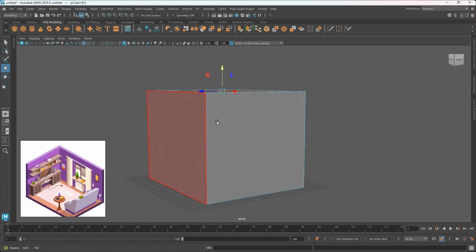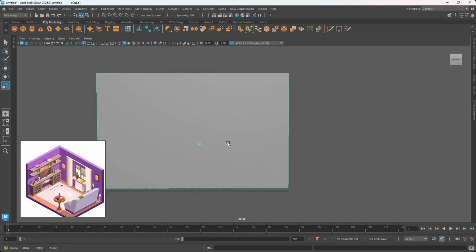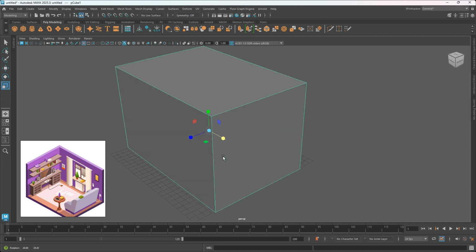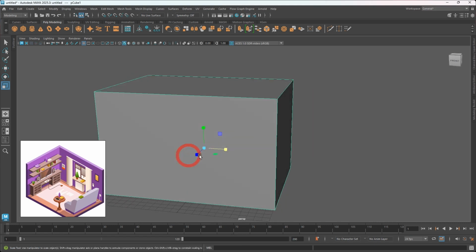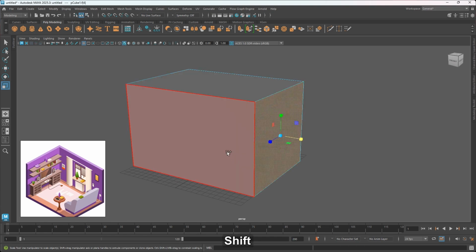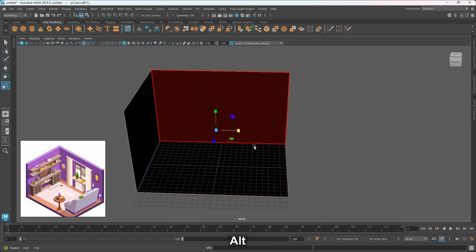I don't think we need something big, so let's just go into the object mode and scale from here, and I think this is fine. We can work with this. Now we need to create an opening just like this. So to do that, we need to right click and go into the face mode. We're going to select this face, hold shift, select this face and this face, then we're going to hit control and delete. Now you can see that we have this issue here.